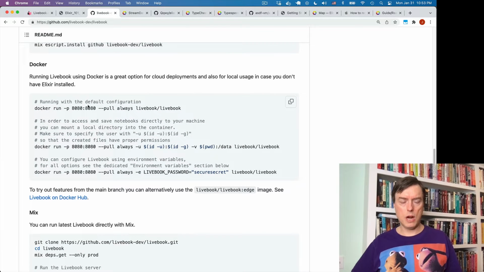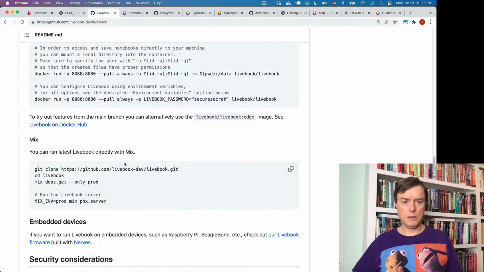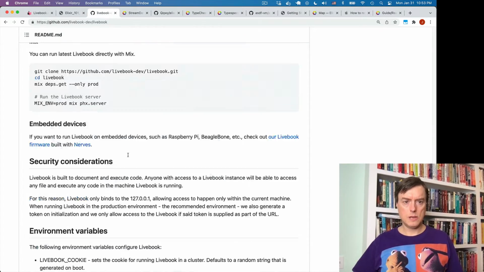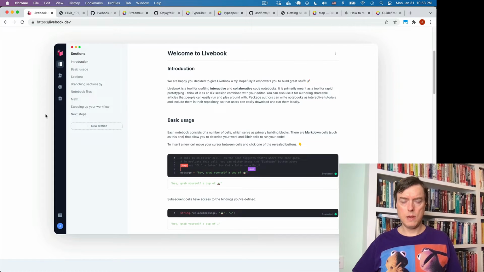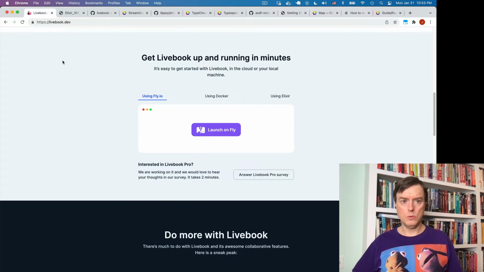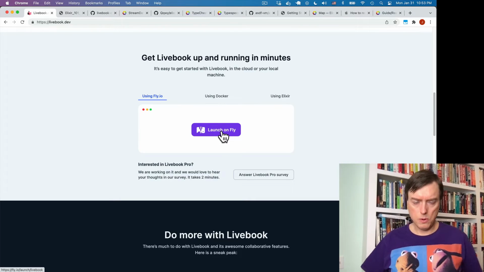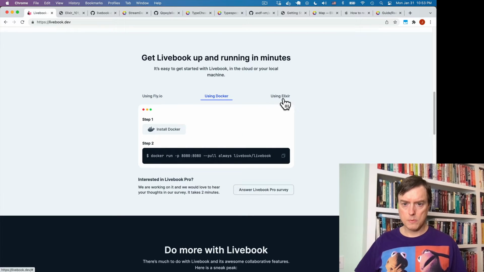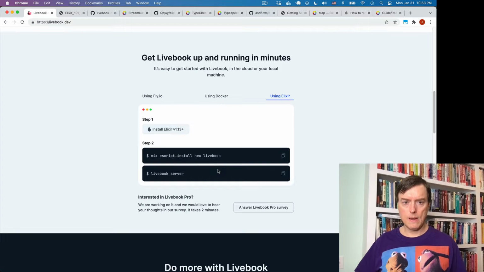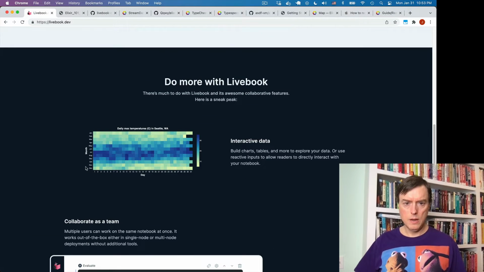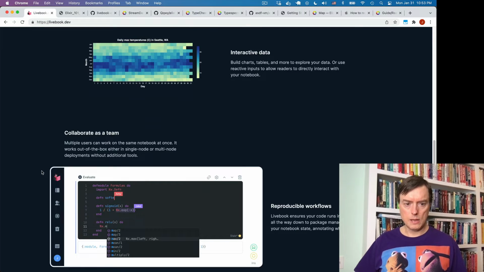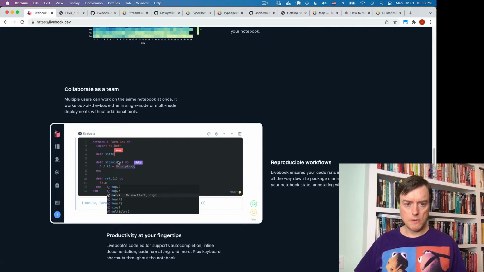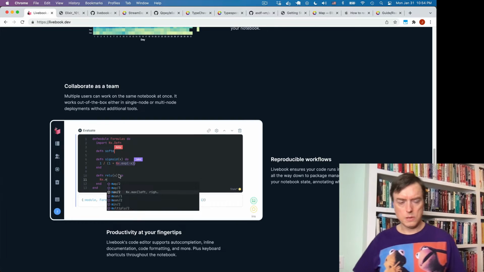There are other options. There's a Docker option if you like containers or Docker. You can also run it directly with Mix, and there are several other options which you can see on this page. They have a pretty cool looking website. They have fly.io, which is where Chris McCord just went. He is there, and they have some very cool technology. There's the Docker option we just talked about, and the Elixir option, which is how I have chosen to install it and run it. You can do interactive data. You can collaborate as a team, with multiple users interacting with the same LiveBook.